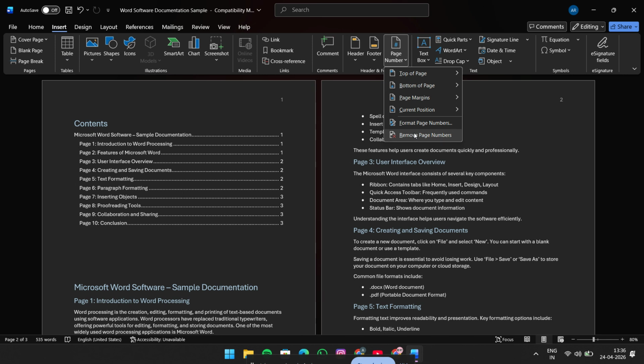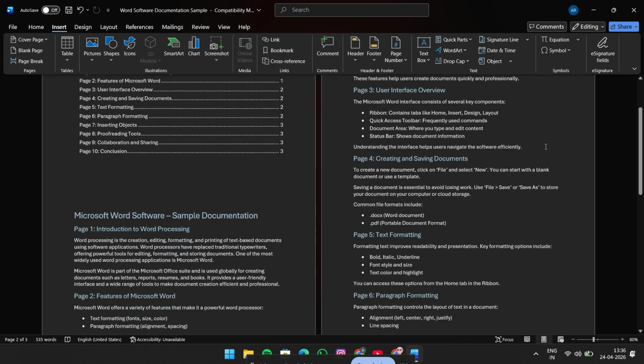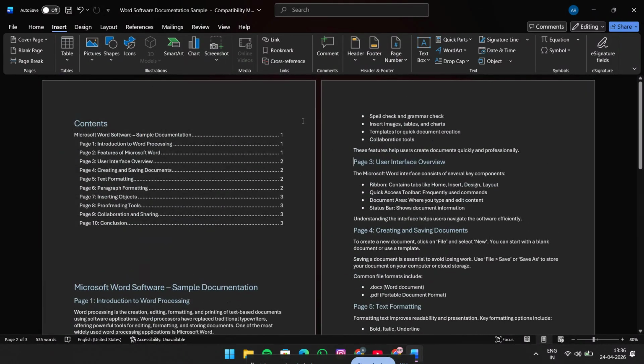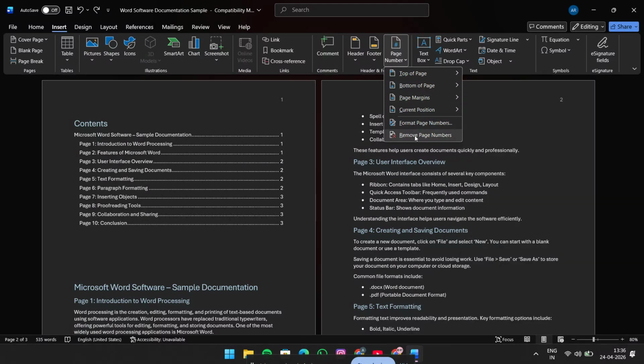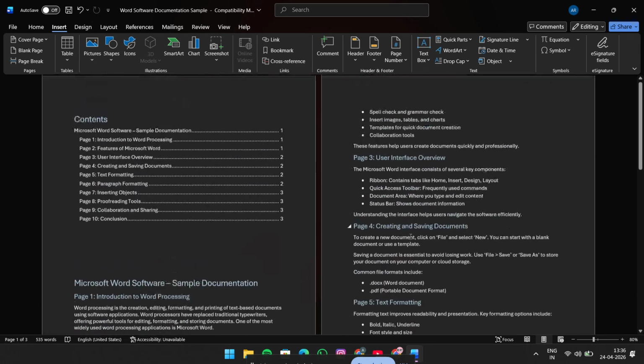In the menu, select Remove Page Numbers. Word will immediately remove the page numbers from your document. In most cases, that's all you need to do. The numbers disappear right away and your document will now display without page numbering. It's a fast and simple process, and you do not need any advanced formatting knowledge to complete it.